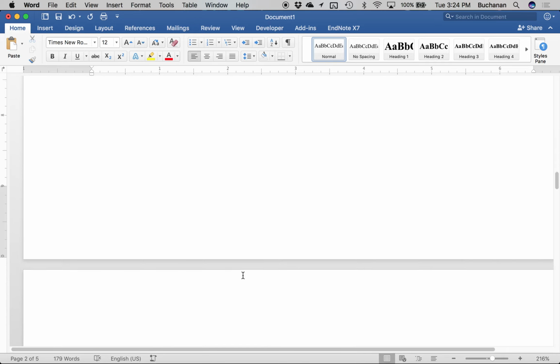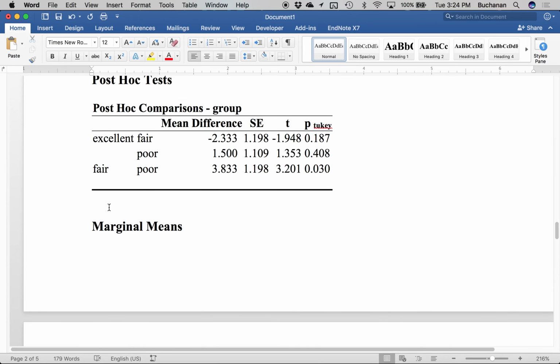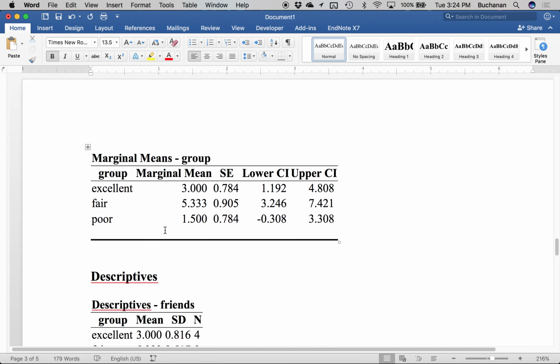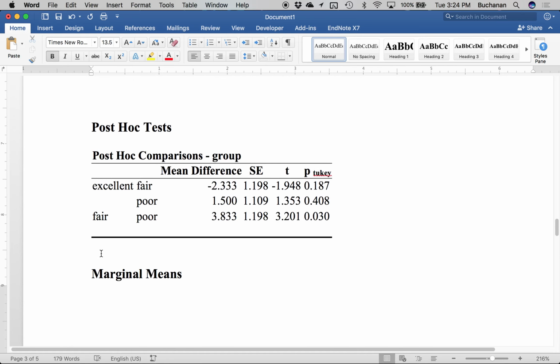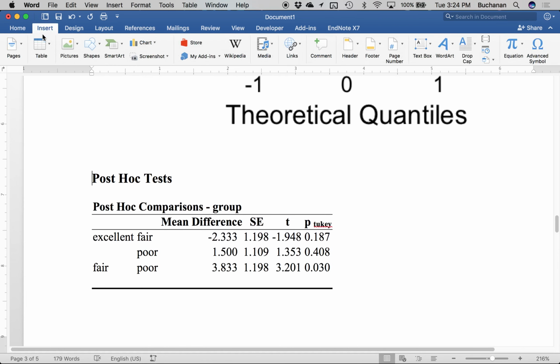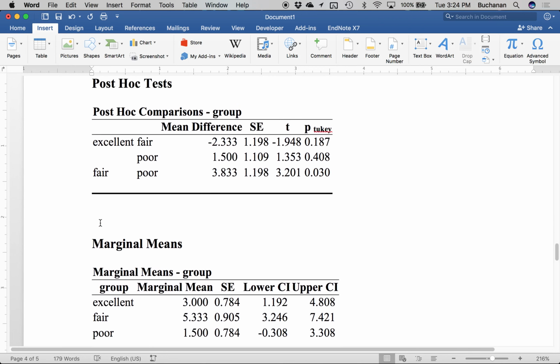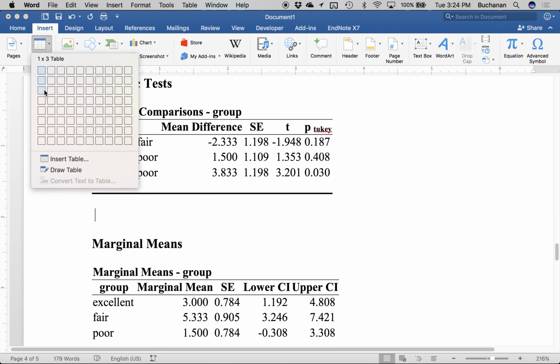I'm going to scroll past my QQ plot here and look at this post hoc test. Okay. So one thing I always have people do when they're making these post hoc tests is to just make a comparison box. Okay. And I've done this for a couple semesters now, and it seems to help with comprehension of what the hell is going on. So I'm going to just make a new page here so it's all in one place. And I'm going to keep my marginal means right here with me. So I'm going to insert a table. I think 4 is enough.